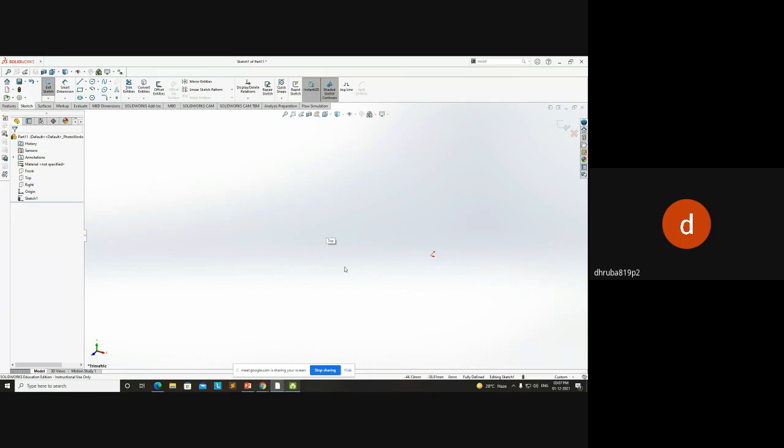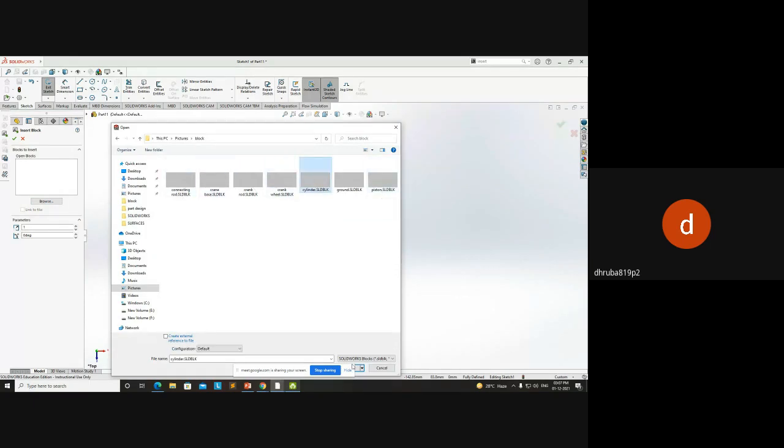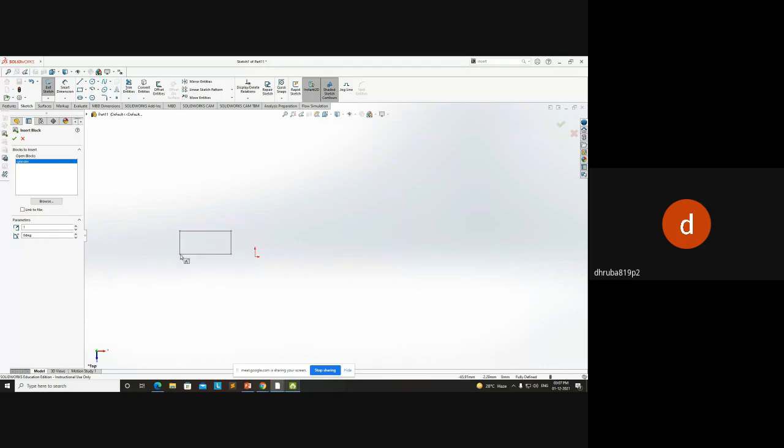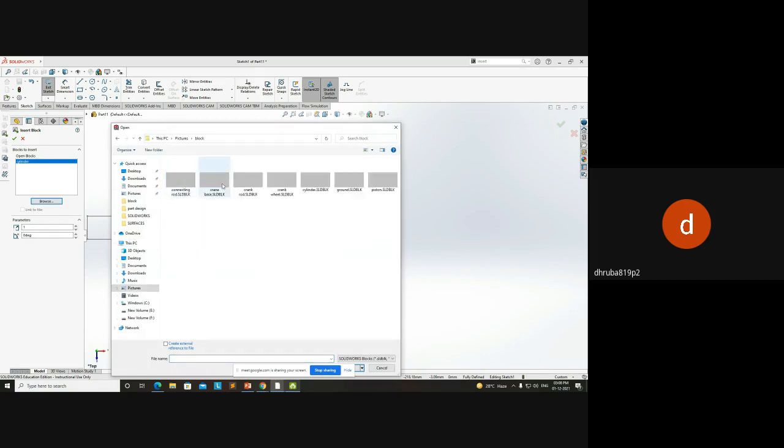So press Control 8. Yeah. So insert block, open block. Starting with cylinder. Okay. Click on cylinder. I'll place the cylinder over here. Control 8. Okay, so you can import block like this. Go to insert block. Next, I'll import the piston.